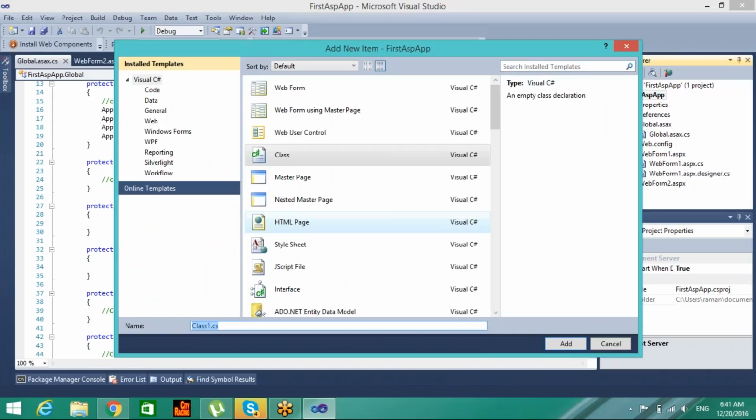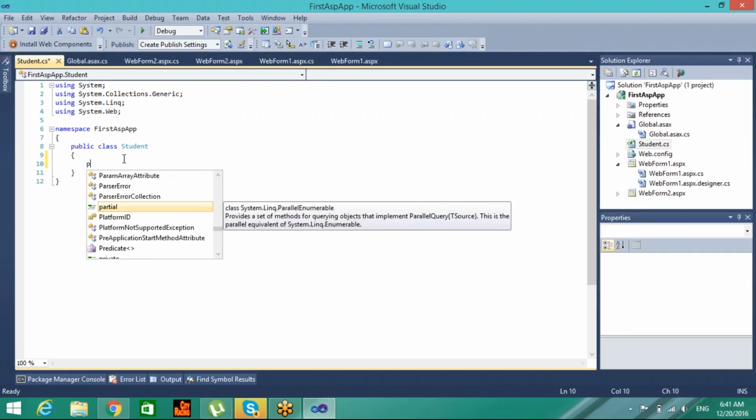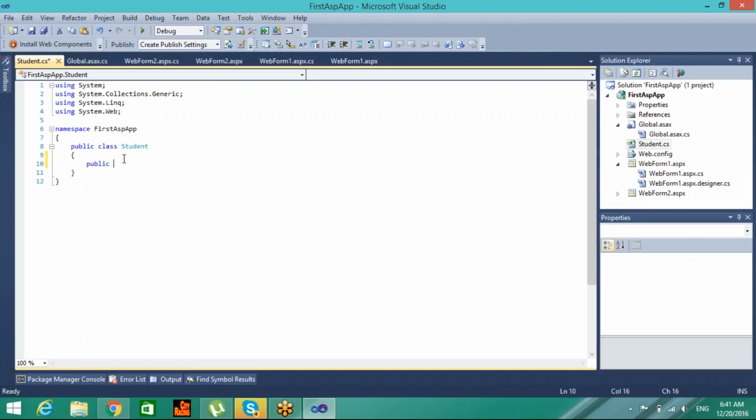And I'll say that it's a student class. And the student class has a public string admission number, and a public string name. So these are two properties of the class level.